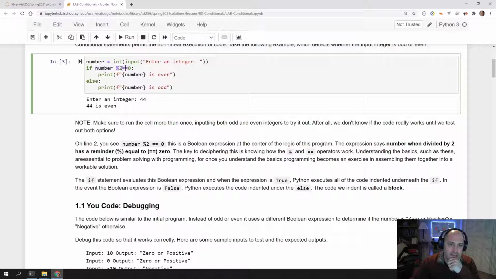And this expression says, if the number, when we divide it by 2, has a remainder equal to 0. So when you divide an even number by 2, it'll have a remainder of 0. If you divide an odd number by 2, it'll have a remainder of 1. And the else statement doesn't need a condition, because Boolean means true or false, so if this is not true, it will just do the else part.